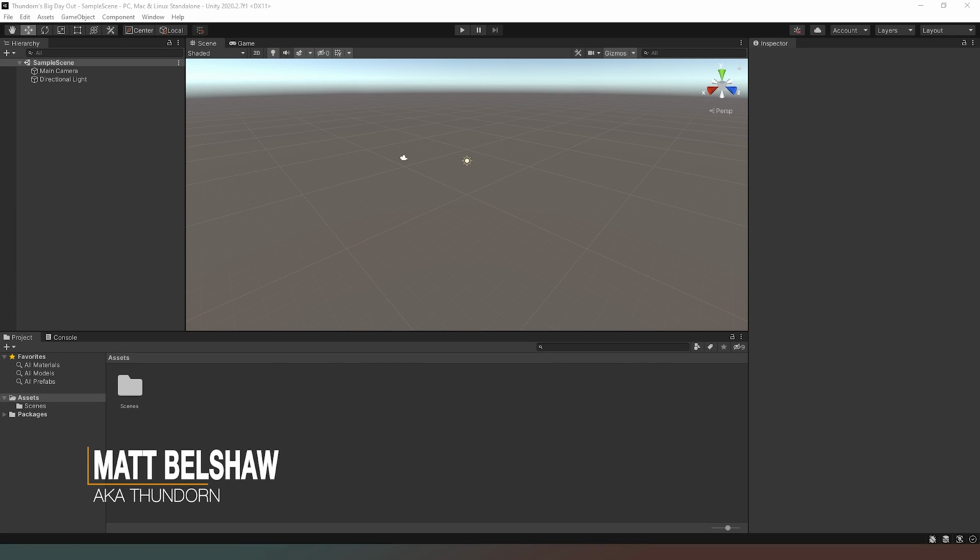This first episode we're going to talk about some of the absolute fundamentals. We're going to have a very quick whip round tour of the interface, and then we're going to add some bits to our scene and manipulate them.